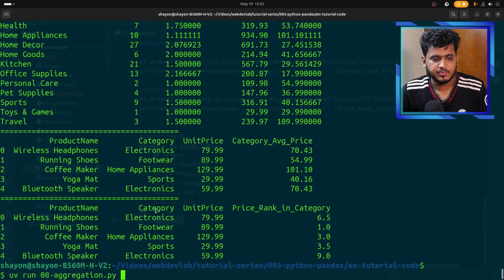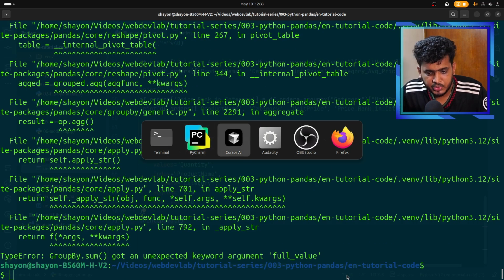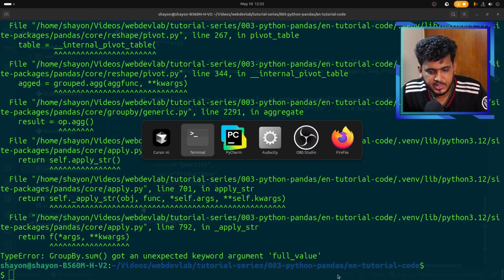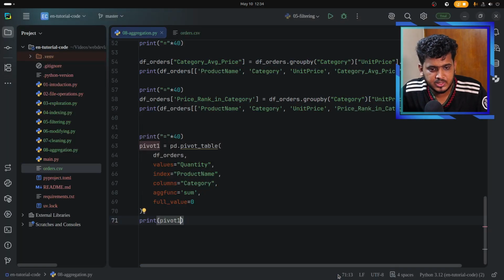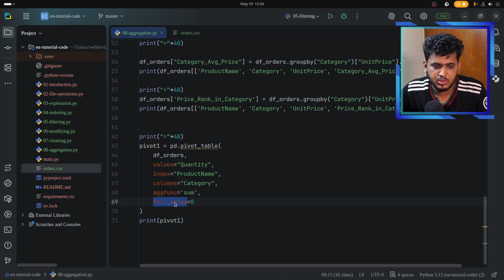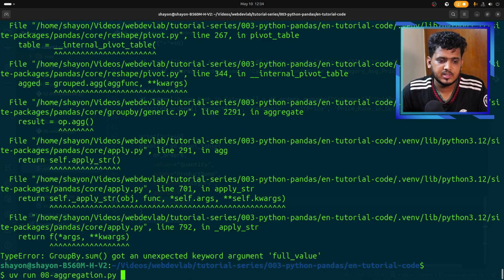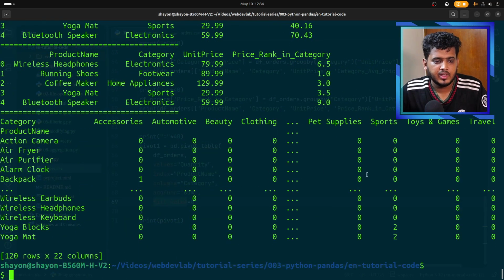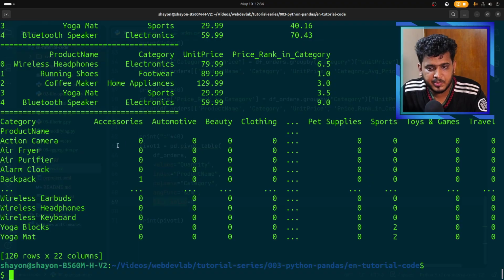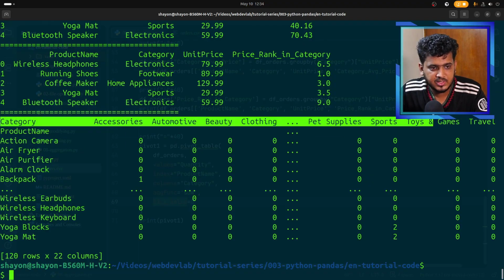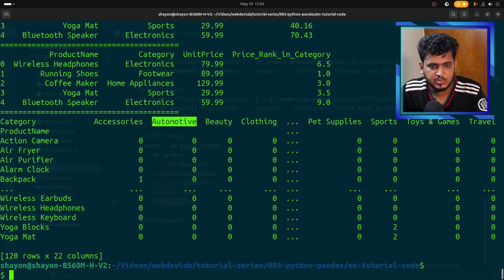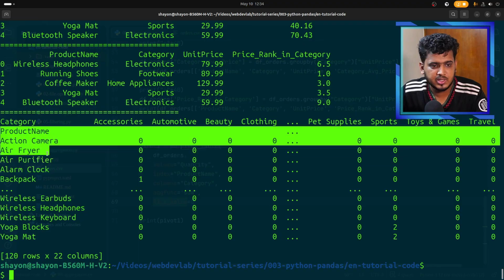Let's see. We got an error, unexpected argument full value. This is going to be fill value, not full value. And again try this. Yeah, now we can see our pivot table. In the pivot table we have category: accessories, automotive, beauty, clothing, pets, etc. All the product names we have in here. This belongs to a category.